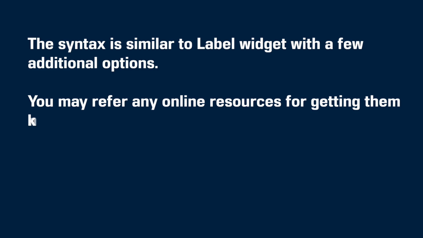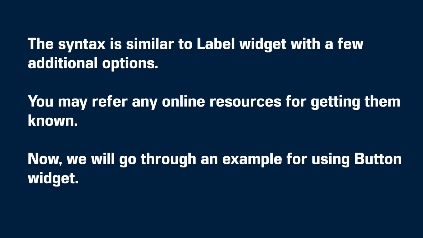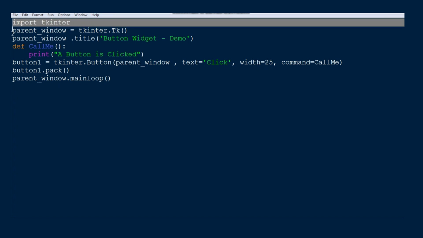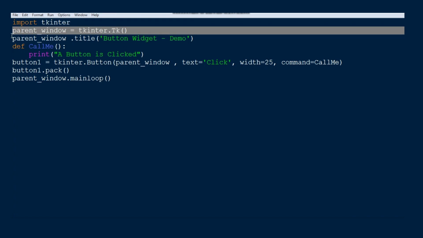The syntax is similar to the label widget with a few additional options. You may refer to any online resources to get to know them. Now, we will go through an example for using the button widget. You can also display images in place of text. So, do the usual stuff. The first 2 steps: import the required module and create a GUI application window.